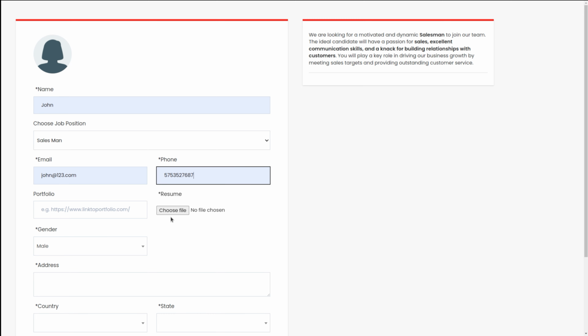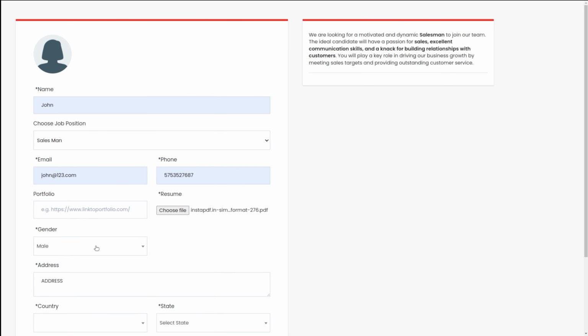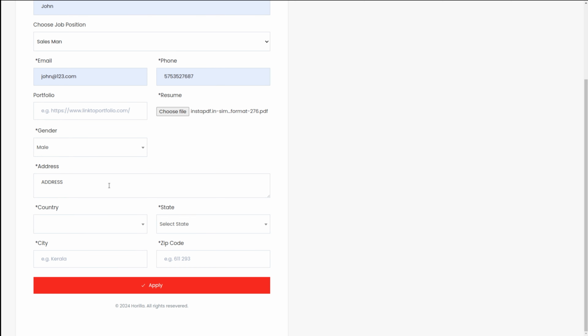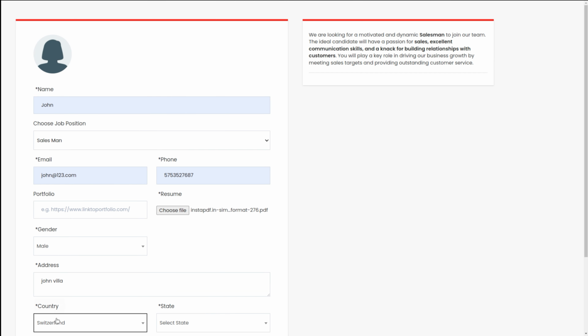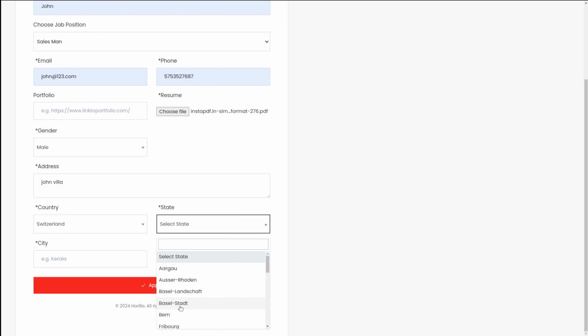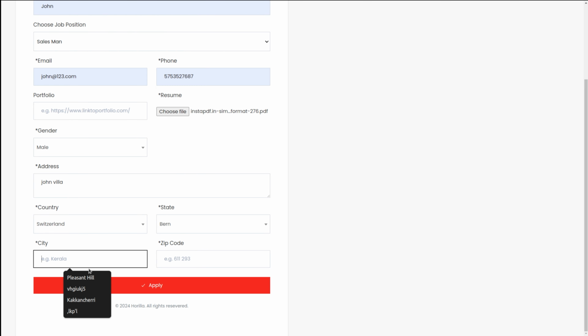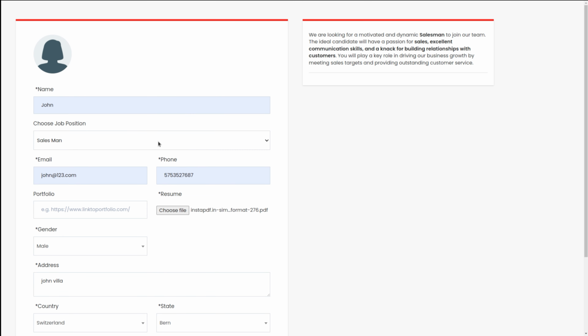Specify a phone number and you can choose the resume from here, so I'm choosing the resume. Then you have the option to choose the gender and the address of the person. I'm choosing the address here. The country to which that person belongs should be chosen from here. I've chosen Switzerland, then the state, and then you can choose the city. You also have to specify the zip code of the person.